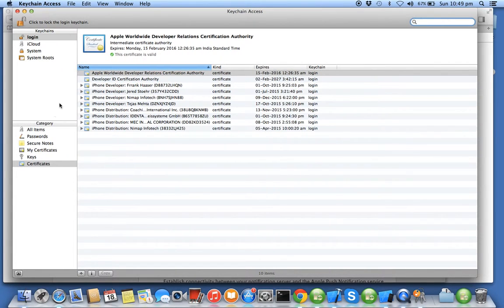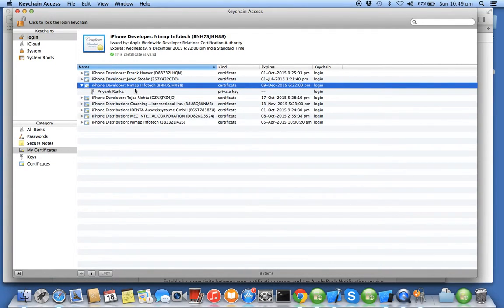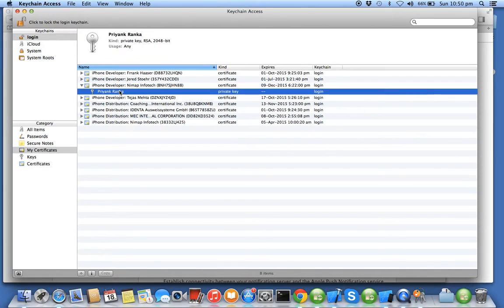So when I click on my certificate, you will find iPhone Nimap Infotech certificate already created with the private key. Now suppose I want to use the same certificate on another machine. So if you try to put the credential of your developer portal on that new machine and download the certificate, your certificate will be valid, but the private key won't be coming up because the private key is inside the hardware which created the certificate initially.